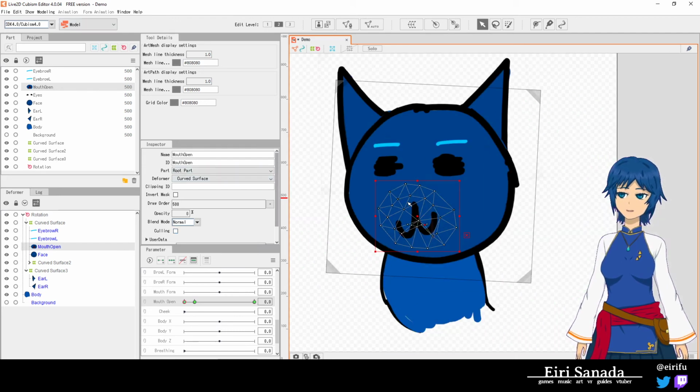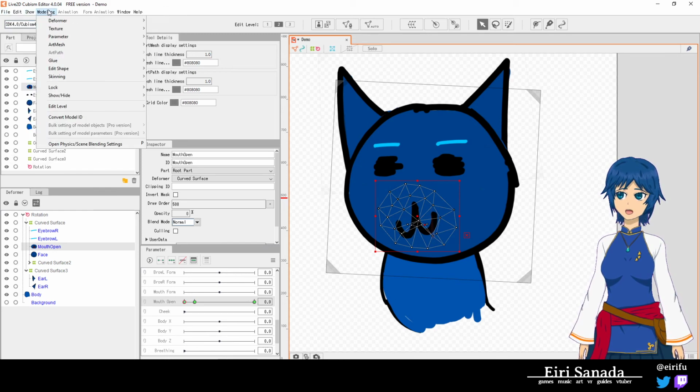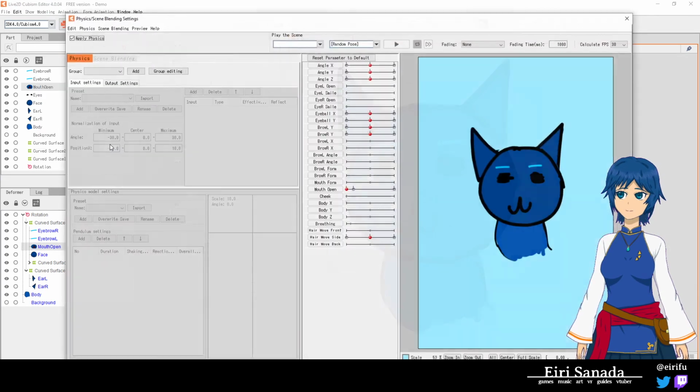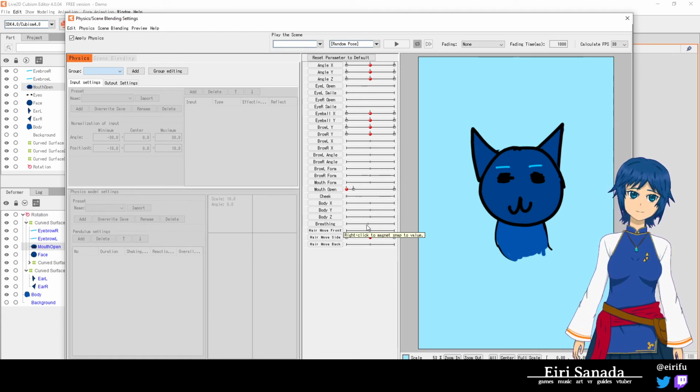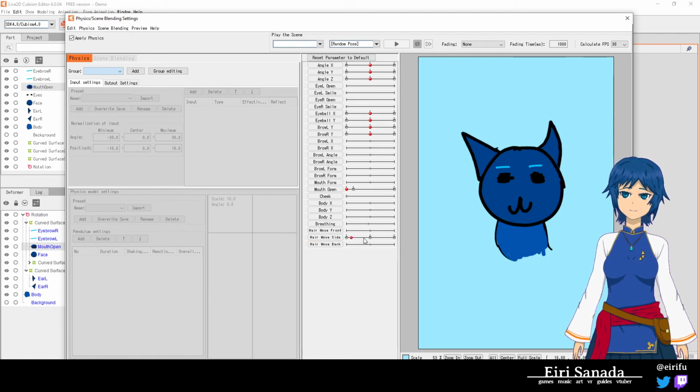If you want physics, there is a menu here. Open physics scene blending settings. And you can start adding some physics settings. There's a breathing setting here which automatically goes up and down. So if you want something that constantly swings back side to side, you can have that. Or you can have this swaying thing as well.